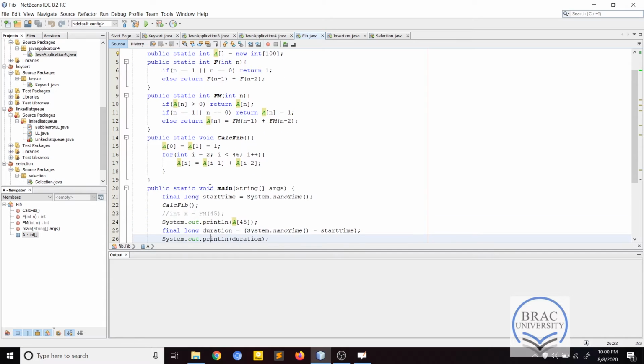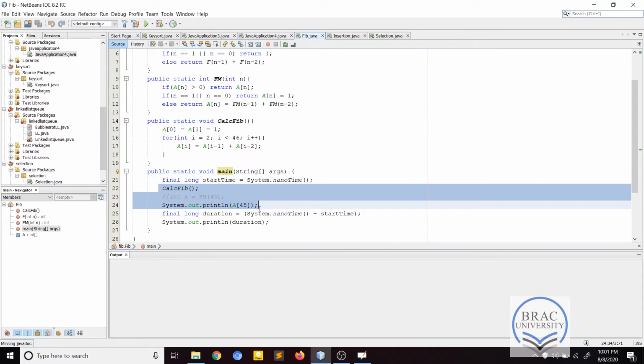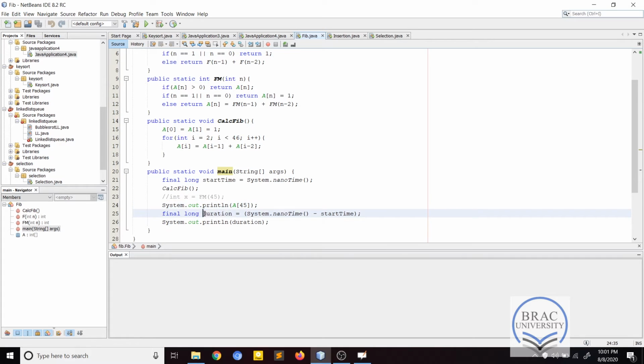So in the main function, I have added this line. It is the start time, the starting time when this main function starts running. Then we calculate Fibonacci and print it. Then in this line, duration, we take the end time minus the start time. So we get the duration, the runtime of this function, and then we print it.